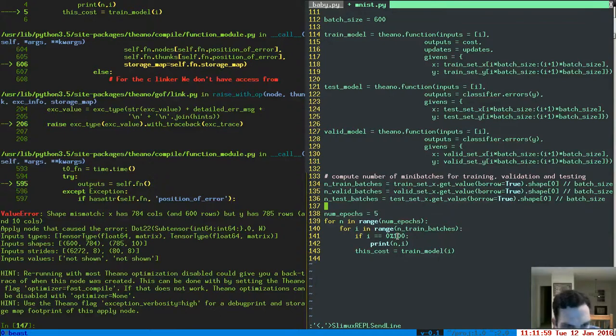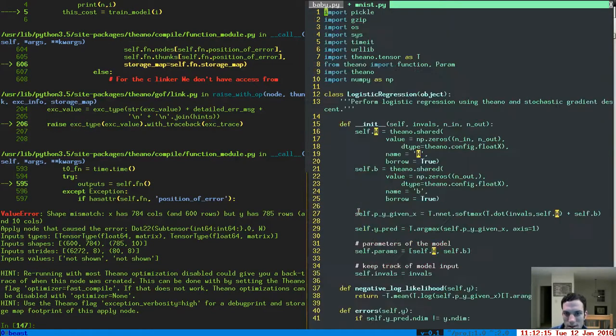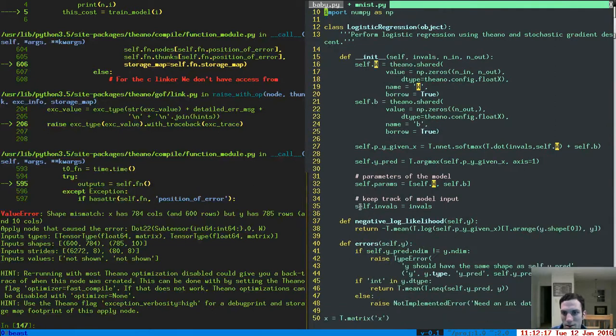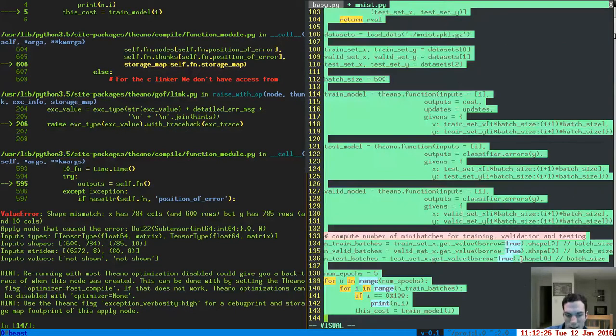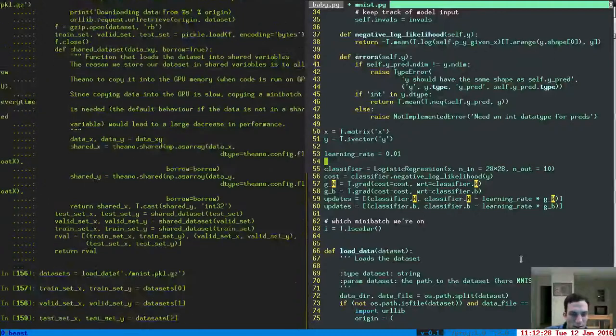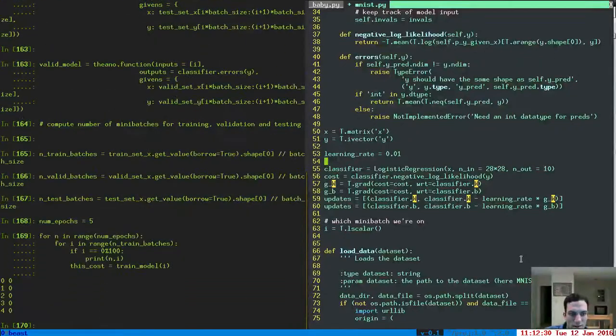Hint, rerunning with most Theano optimization disabled. Not shown. Apply node caused the error. Okay, well that's new. But it's okay, this is easy to fix. I forgot to remove the number of my bias parameter as an extra parameter right here when I instantiate the classifier. That's easy to fix. Redo everything. Hey, there it goes. What do you know?